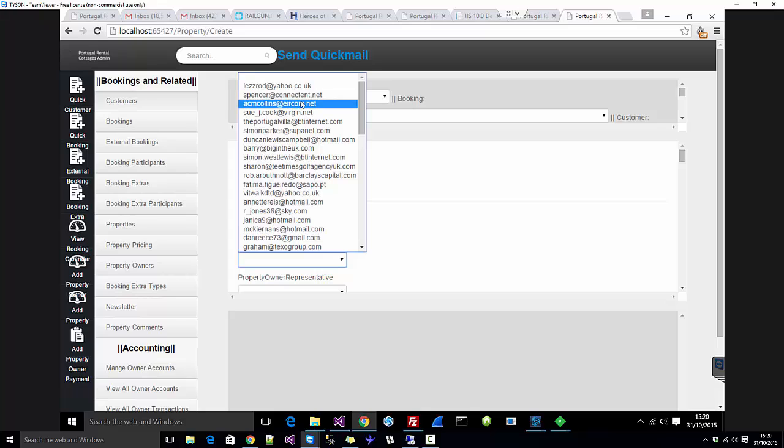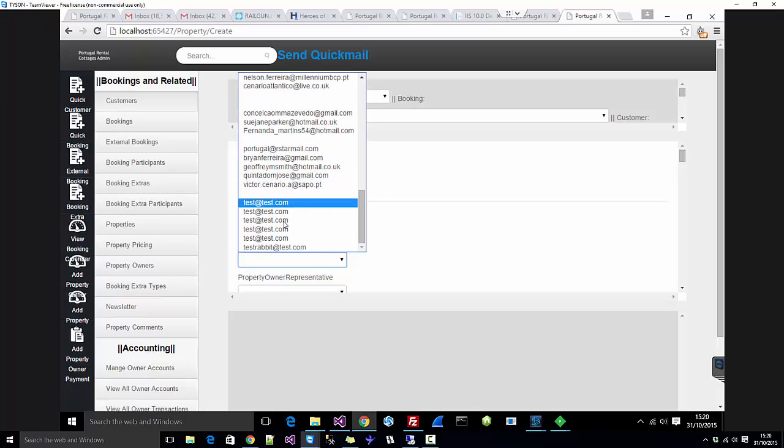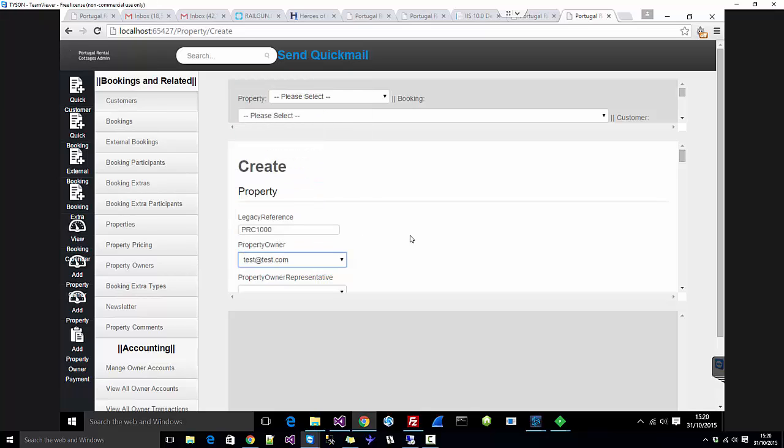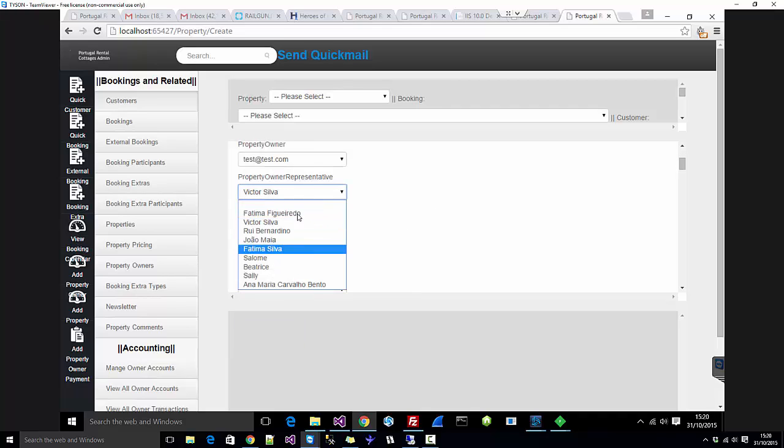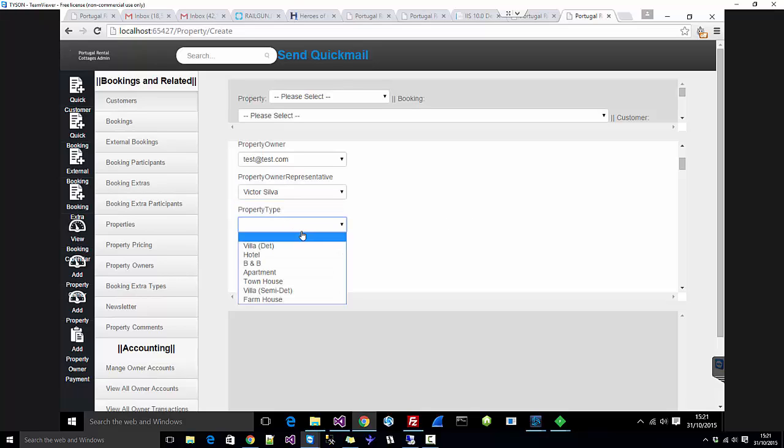So the owner obviously needs to be added beforehand. I've added some test owners here, so we'll assign it to one of these test owners. The representative needs to be obviously who's looking after the property. We will just assign Victor. You can leave it blank if there's nobody or you don't know who it is.